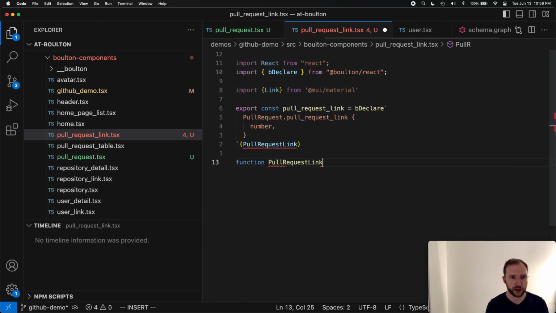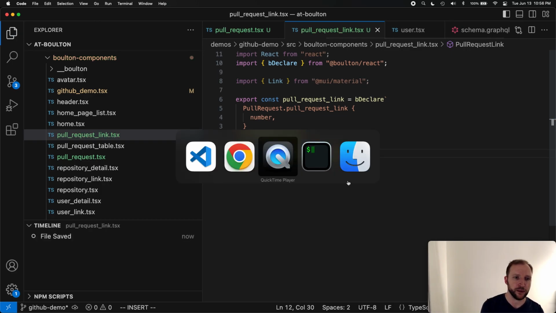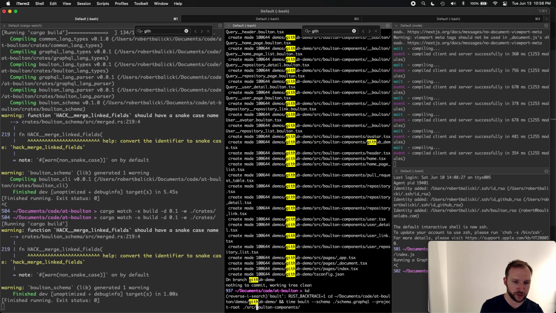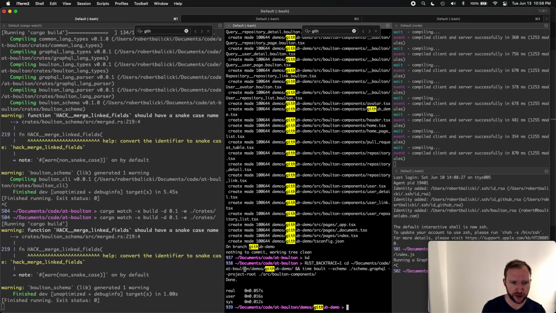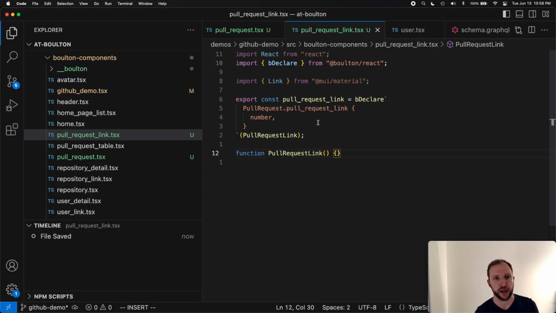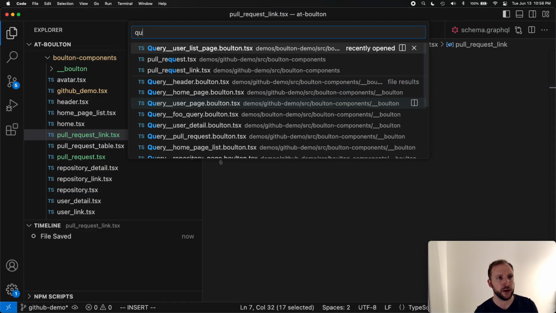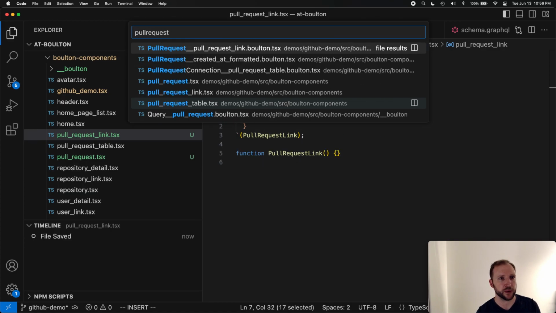Function pull request link. Okay, so at this point in time, what we can do is try to run the compiler, which is just running a generated Rust binary, but we'll have to make that more convenient. So this binary takes the location of the schema, and it takes a project root, and it scans the project root for these bdeclare literals, and for each one does a bunch of validation, and it generates a generated file. So let's take a look at this pull request link generated file.